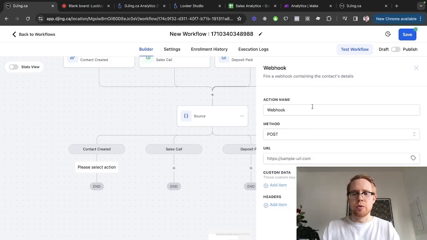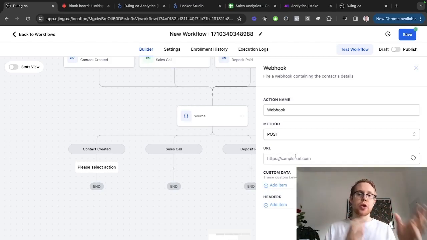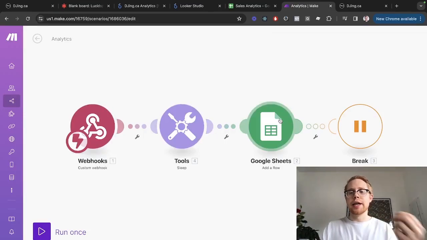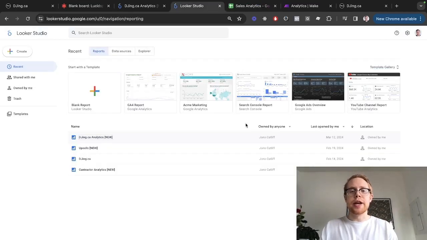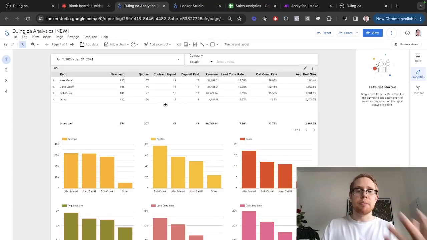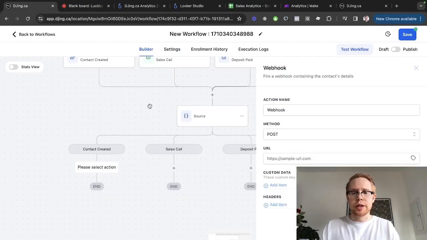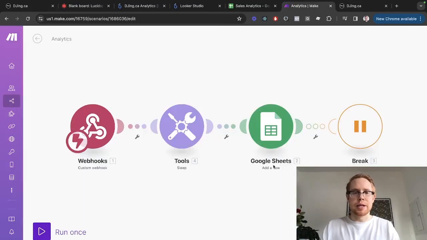Okay, so what is a webhook? A webhook is essentially sending data from one platform to another. So in this case, we're sending data from GoHighLevel into make.com, and then into a workflow like this where it receives the webhook and then it sends it to Google Sheets. When it sends it to Google Sheets, that data is automatically scraped and displays in Data Studio. Okay, so what we're going to want to do here is have the URL from make.com.